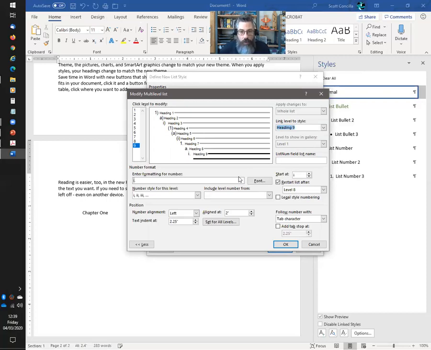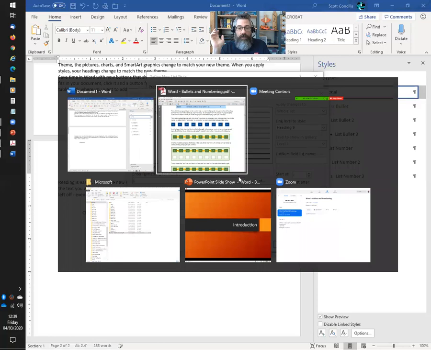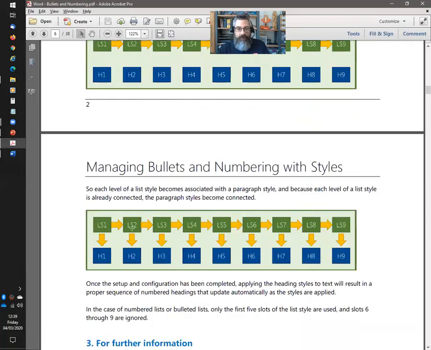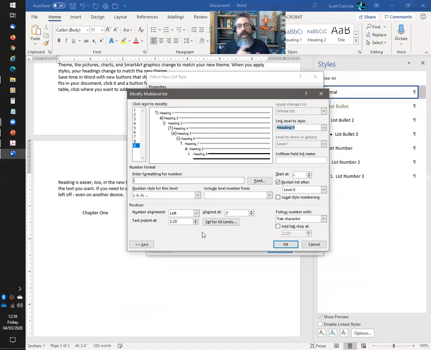So there's our first part. Now we've taken each level of the multi-level list and associated it with one of the heading styles. So we have literally just done this part right here: take a list style, associate heading styles so that it all relates together. Now all the heading styles are connected, just like we did with bullets and just like we did with numbers. Now it's all a hierarchy. It's a party, okay?